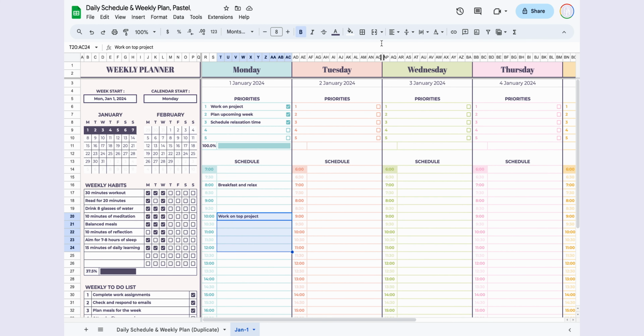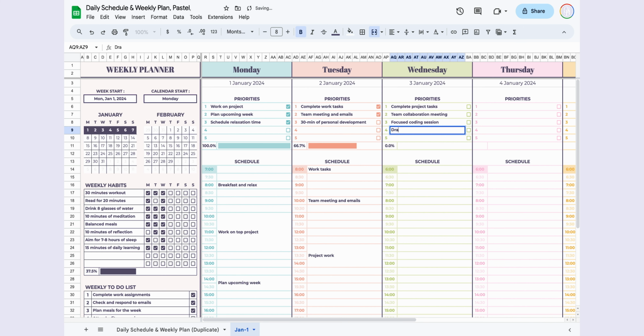You can merge cells to write down tasks in the schedule section. I quickly fill in the page. That's it. This planner is easy to use, user-friendly, and offers a lifetime of usability.